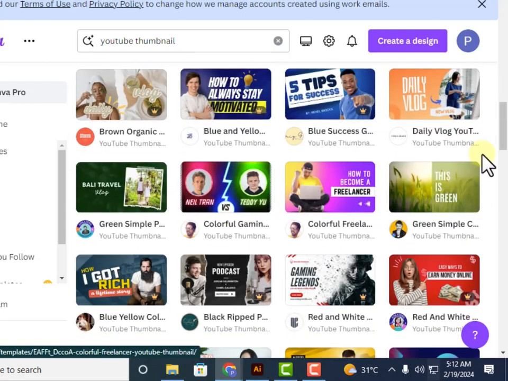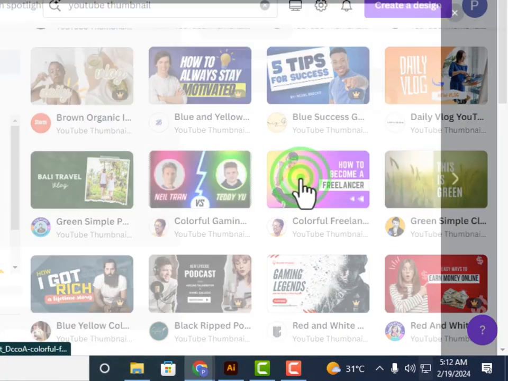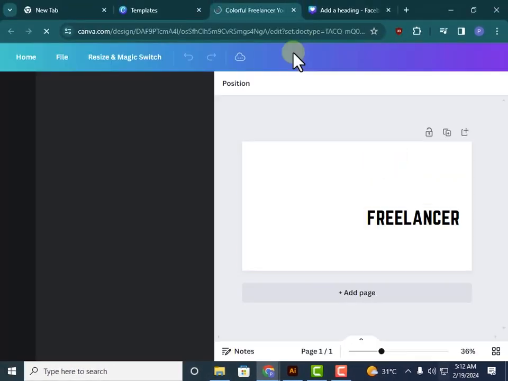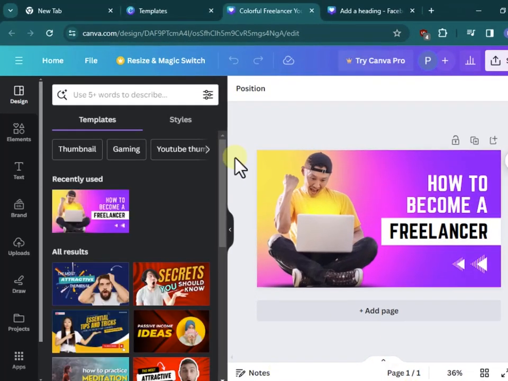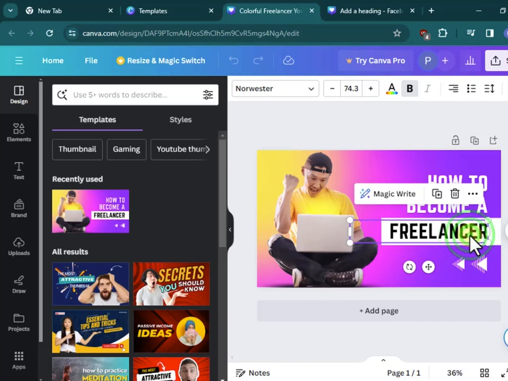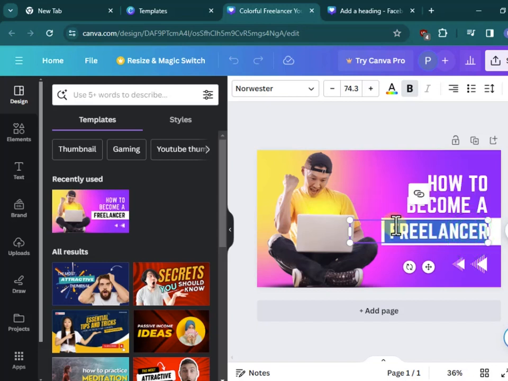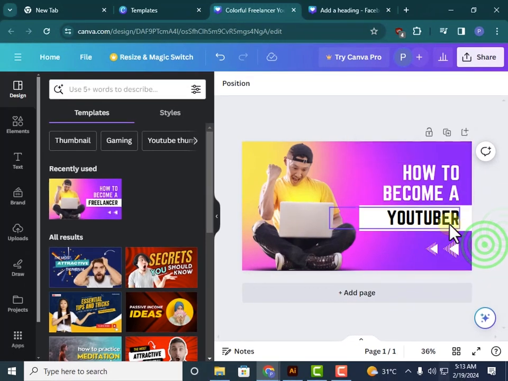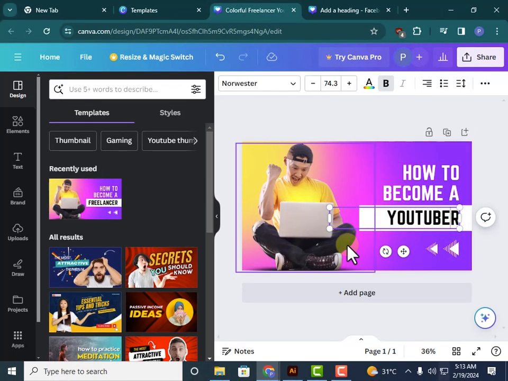Now we can just scroll through and look for one you want to work with. I want to work with this one, so I'll select it, click on customize, and then I can start customizing. So first I'm just going to change this wordings here. I want to teach people on how to be YouTubers, so it will be how to become a YouTuber. I'll leave it at that.